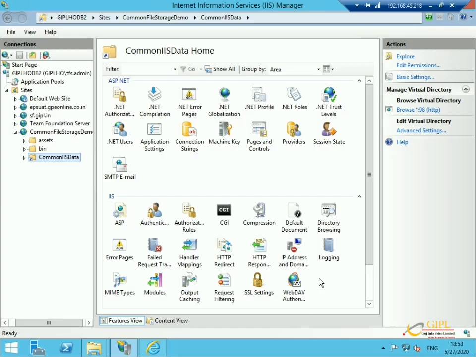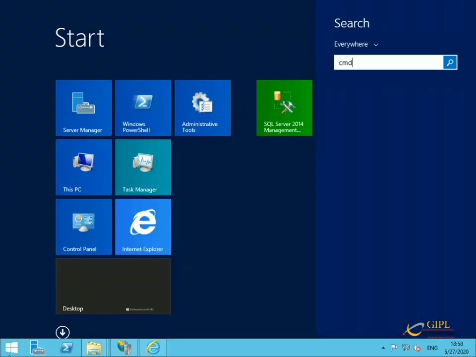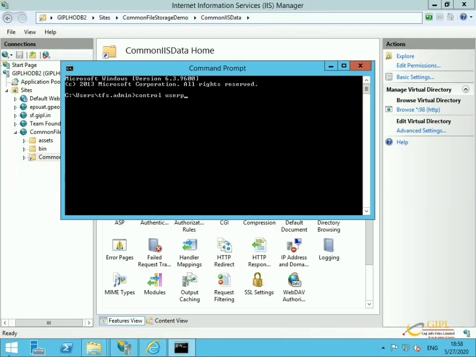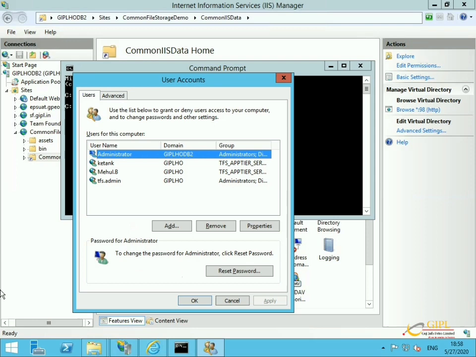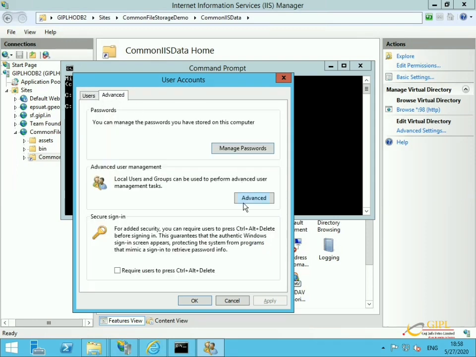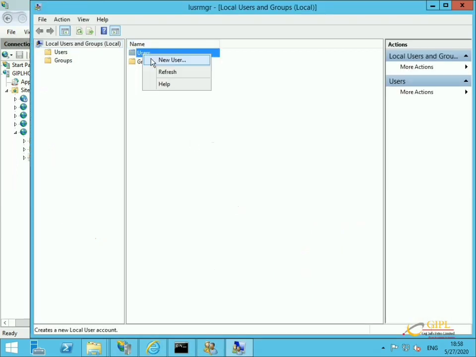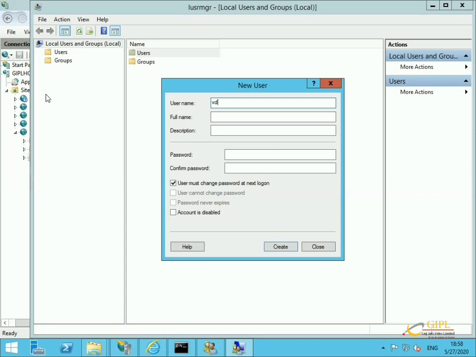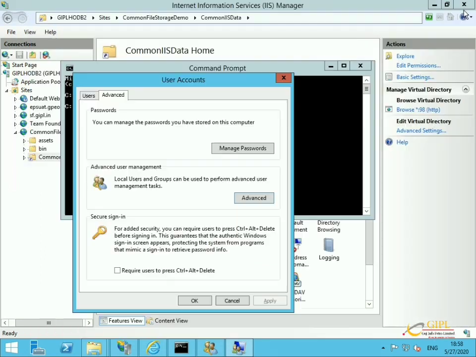Cancel. The same user I need to create on the remote machine. Advanced. Create new user. VD admin, virtual directory admin. The same password I am pasting, with all the settings as they are. Password never expires. I don't need to change the password. That's it.